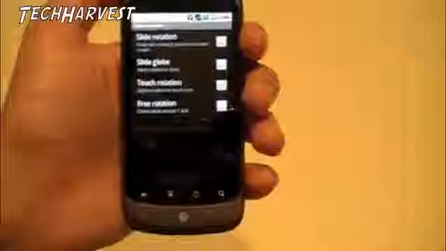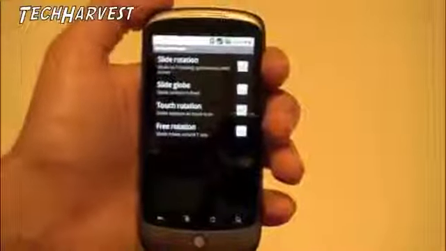That's what I love about Android. No one's telling you what you should do. You can customize it to whatever way you want.